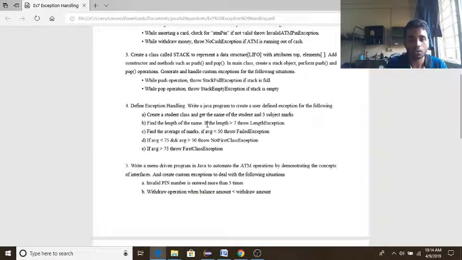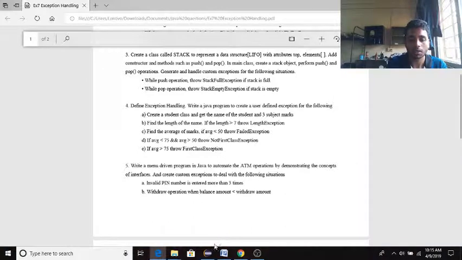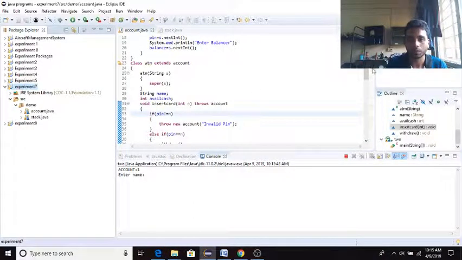So this is my first program, and my second program is to implement stack operations. And during push operation, if the stack is full, then I'll be throwing stack full exception, and during pop operation, if the stack is empty, I'll be throwing stack empty exception. So these are my two programs. Let us look at the programs in Eclipse.